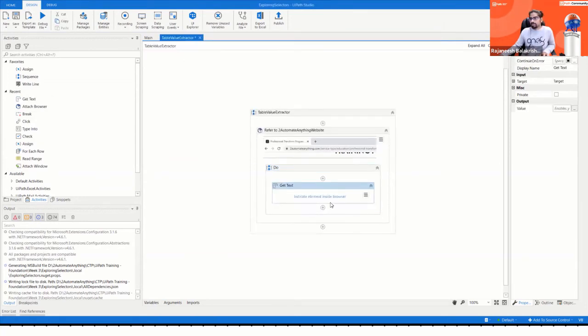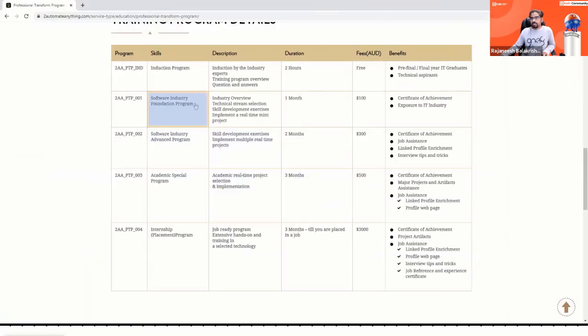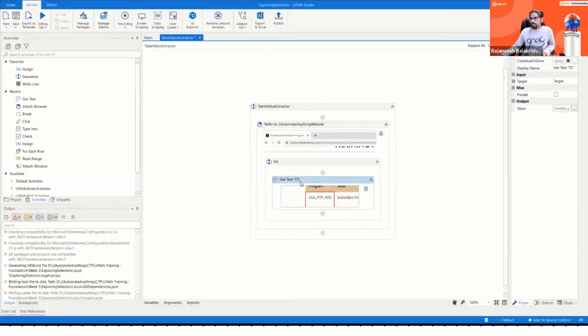Sorry, mate. So, get text. I'm indicating this element. Which is the element I want to take? So this is the element. Here is the guy. I click on him, and I'm typing something like grab table value, right?